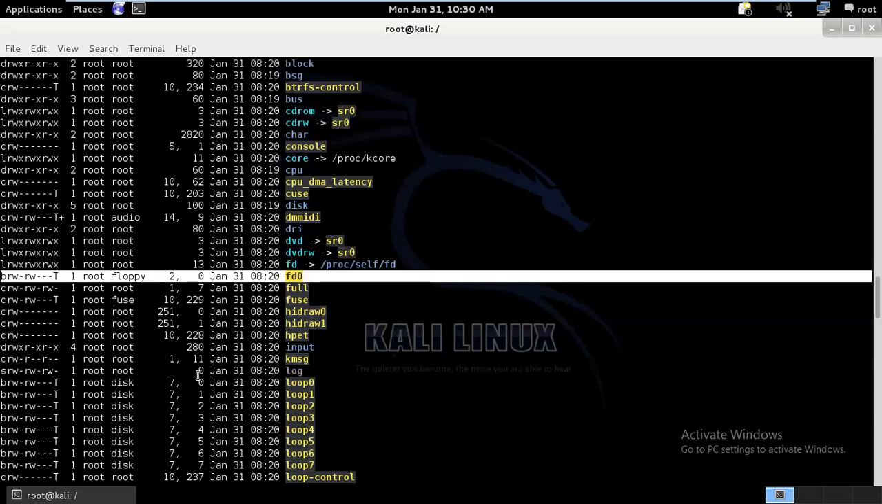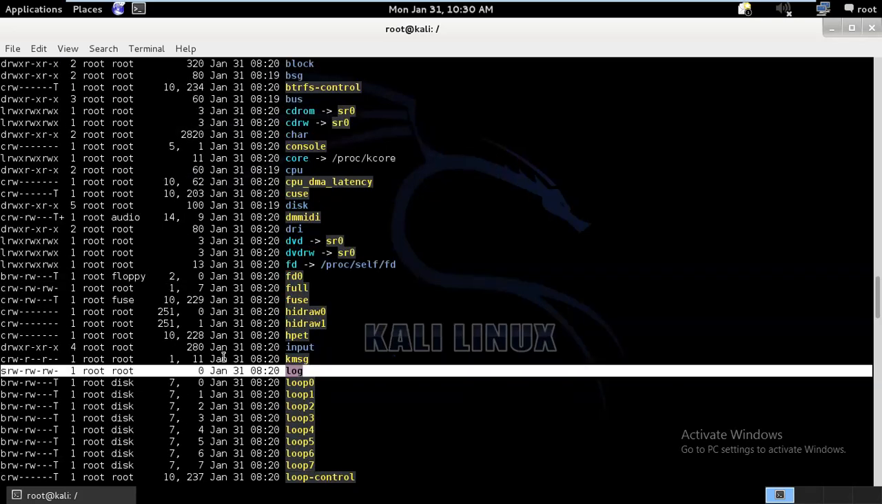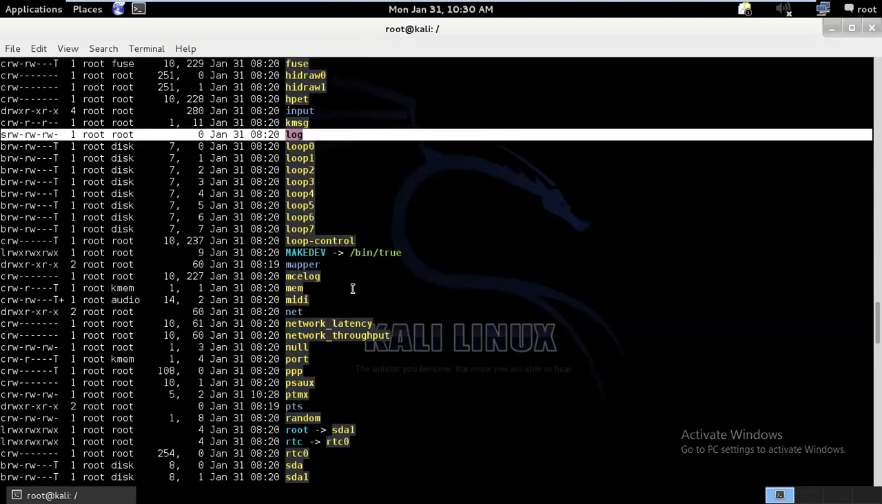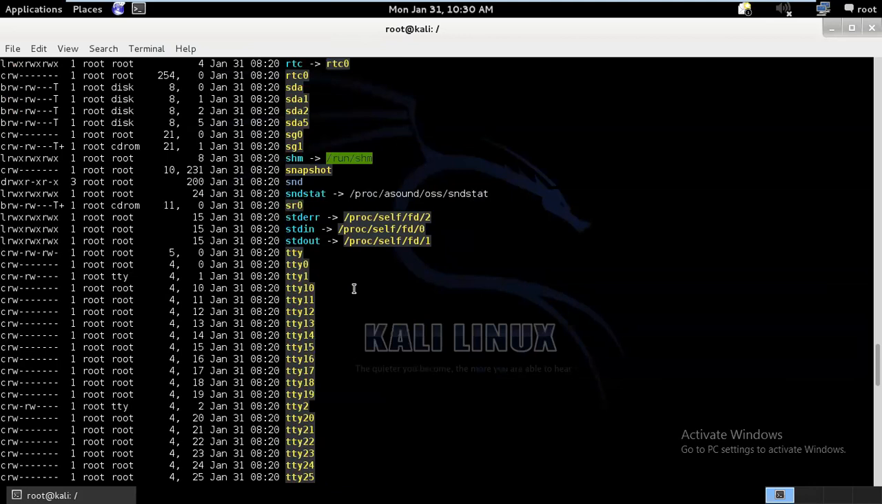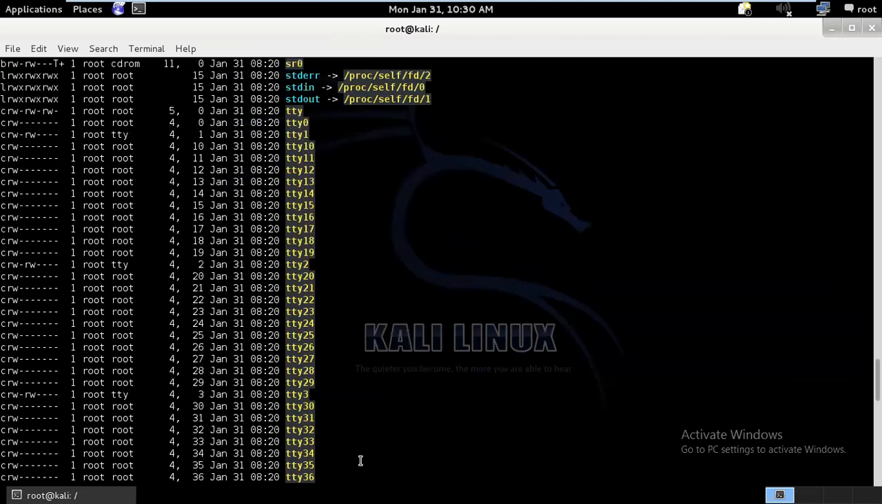And one more thing here, for the log file, which comes in purple color, can you see the file type is S. S means socket files. So all the device files reside within the dev directory. That's the summary. So you can observe what the devices are.